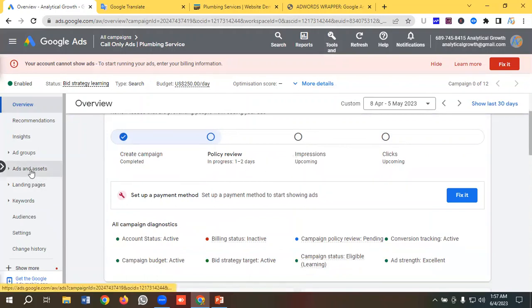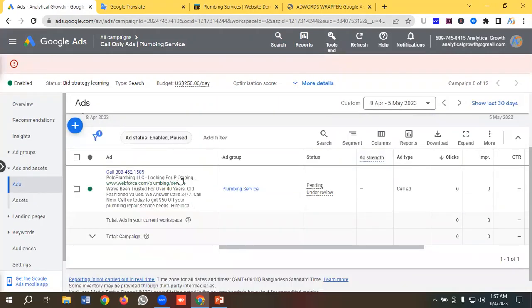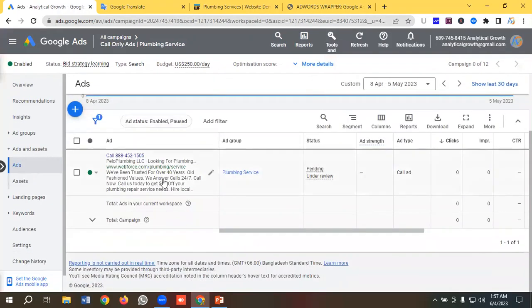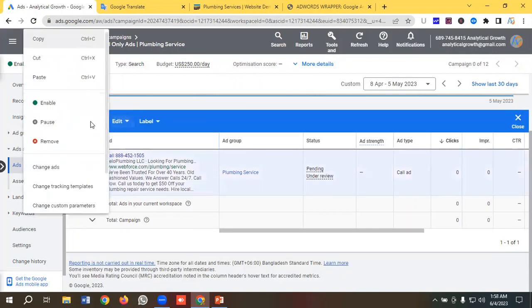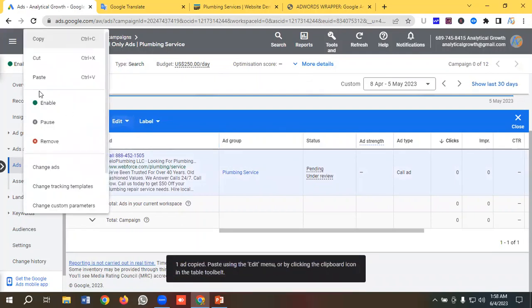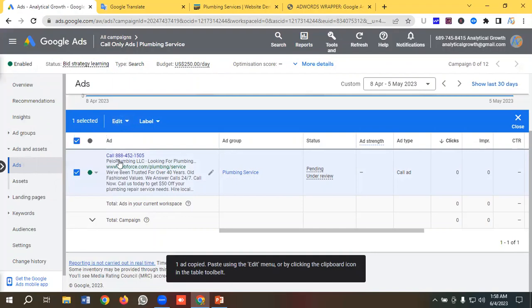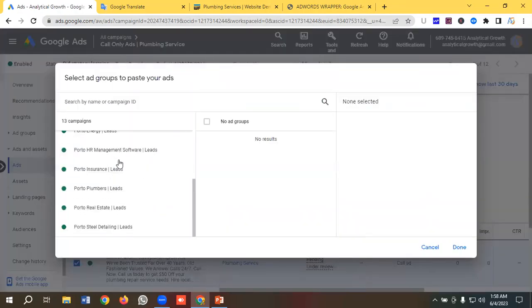Okay. So I'm going to go to the ad section. And as I already told you, I'll be creating multiple ads. To create another ad, I just need to copy the existing one. So I'm going to select this one, and for copying it, I'll go to the edit portion and click on copy. And for pasting, I'll go to the edit portion again and click on paste. Then I need to choose my campaign from here.